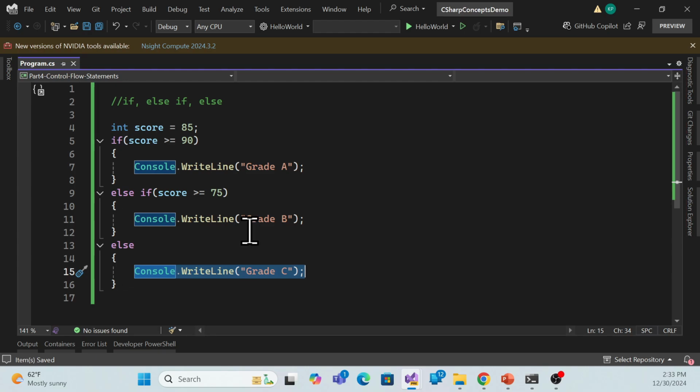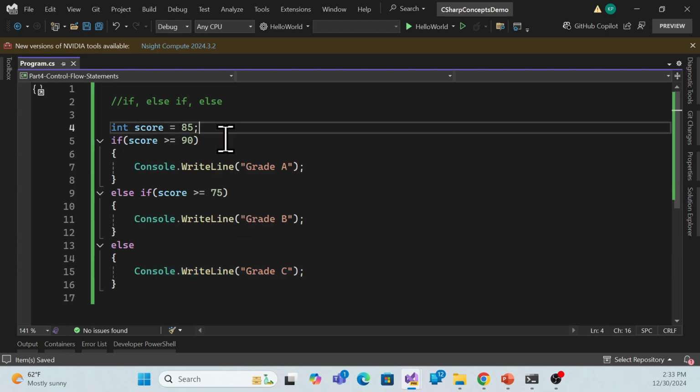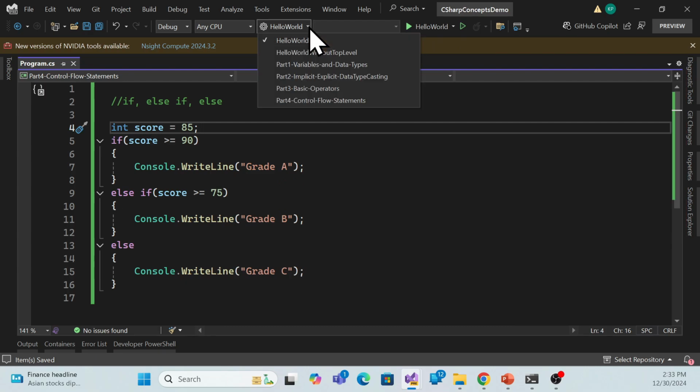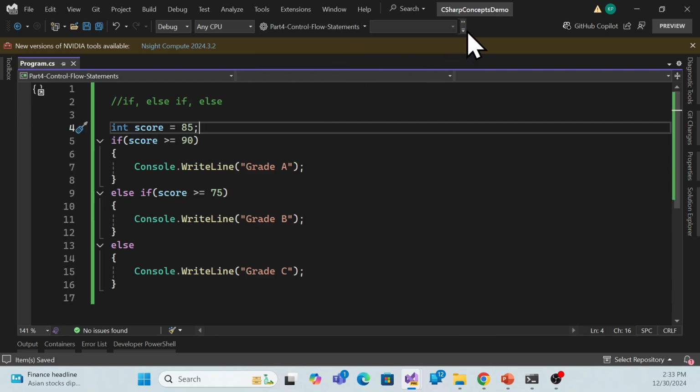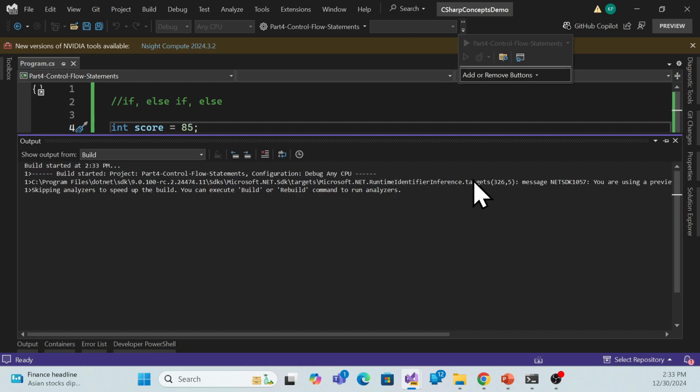So that is called if else, right? Let me run this application and see an example and the output. So choose that part 4 control flow statement and run this application. As of now we have 85, right? So it should be when this condition matches, the else if condition.